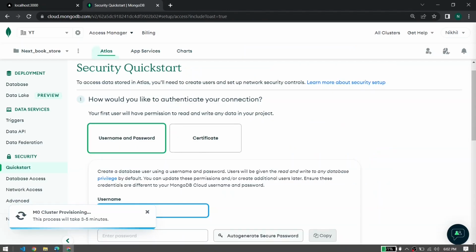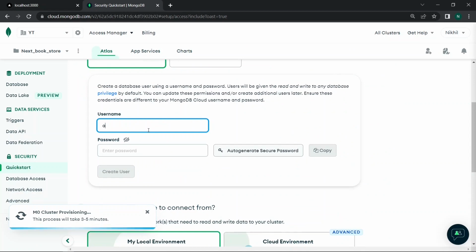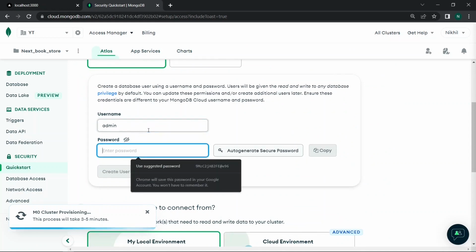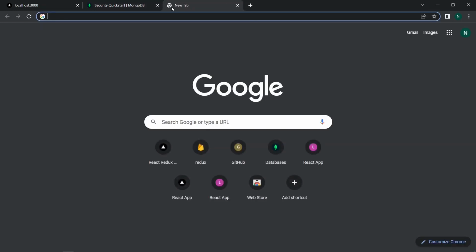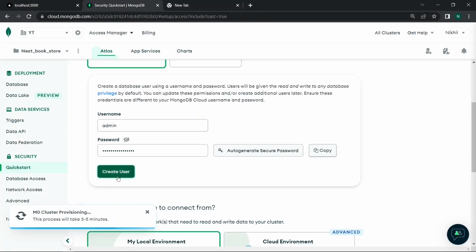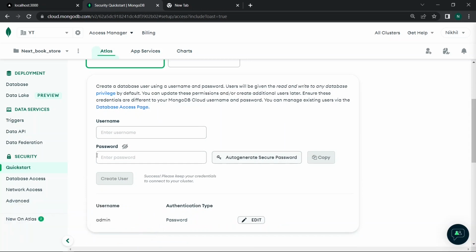And now you can see you have a security quick start. You can provide the username and the password. I will give the username as admin, and I will click on auto generate secure password, and I will copy that password as well. I will keep this password here, and then we can click on create user. It will create a new user for the database, and after that you can move on to the network access from there.